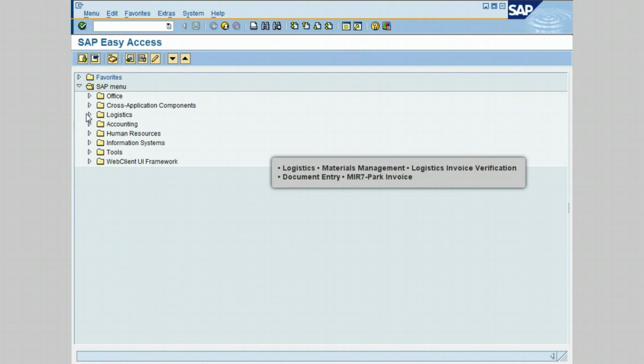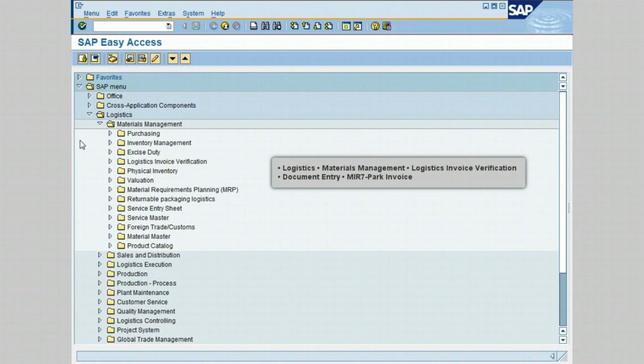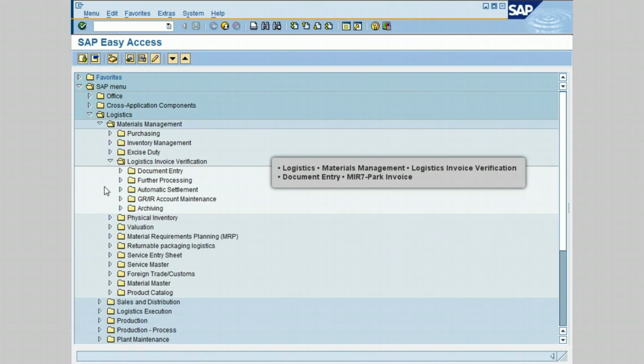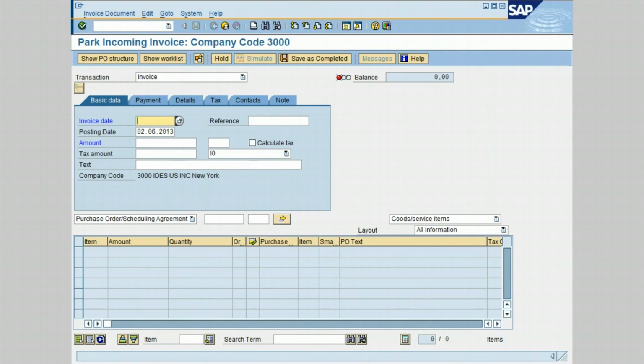First, let's go to logistics, then go to materials management, then go to logistics invoice verification. Let's click on document entry, and that will take us to the list of transactions. We're going to use transaction MIR7 park invoice. So let's go ahead and double click on the transaction, and that will bring us to the park incoming invoice initial screen.